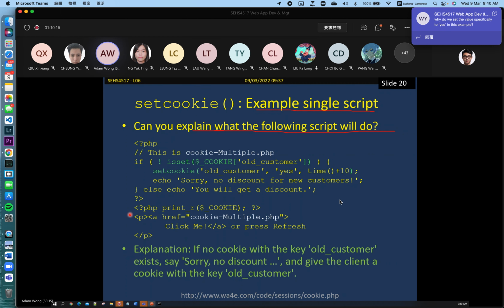And after that, we print out the actual cookie. This is just for testing. Normally, we will not show the contents of the cookie to the visitor. This is just for testing.